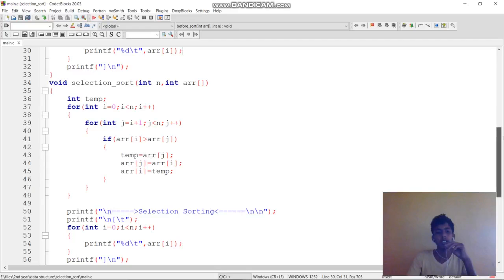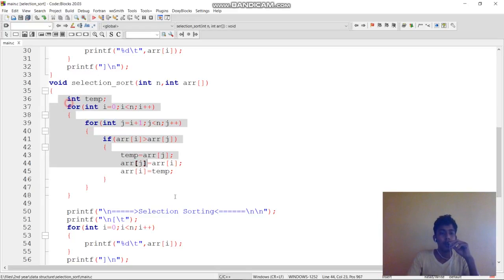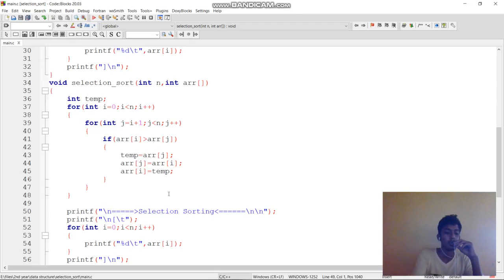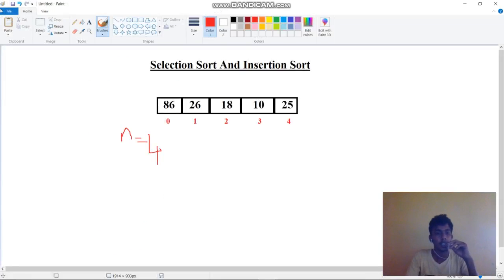Now, what is selection sort? Initially I am creating a temp, and two for loops are used. See here, initially I am taking one value, the first value, which is 86. So 86 has been taken.